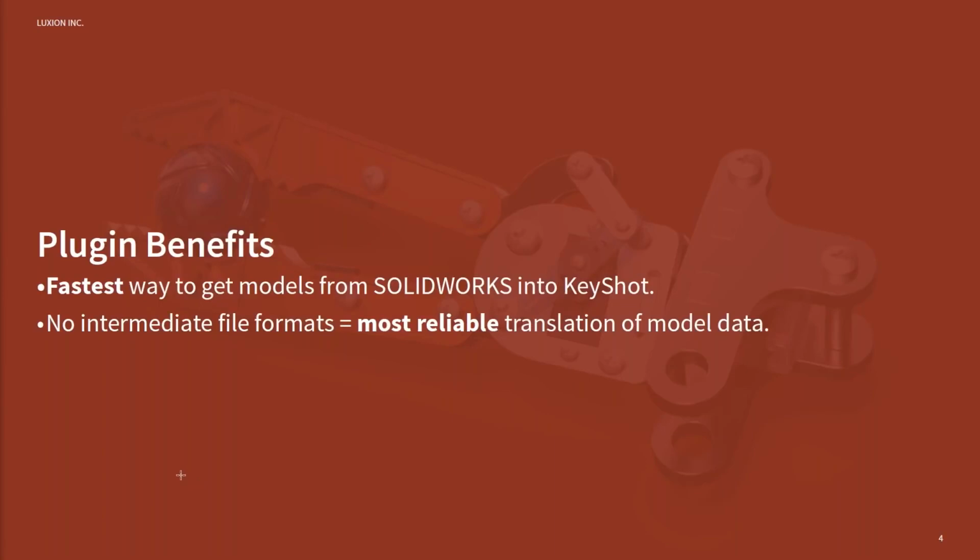Some other feedback we heard from the sales team is that there are customers out there who maybe have had a bad experience with importing directly into KeyShot, or using the native SolidWorks format, causing extra surfaces to show up or something like that. And they've since completely changed their workflow to use something like a STEP file. I would say it's best to avoid that kind of workflow. Again, it's most reliable to go straight from SolidWorks to KeyShot using the plugin.